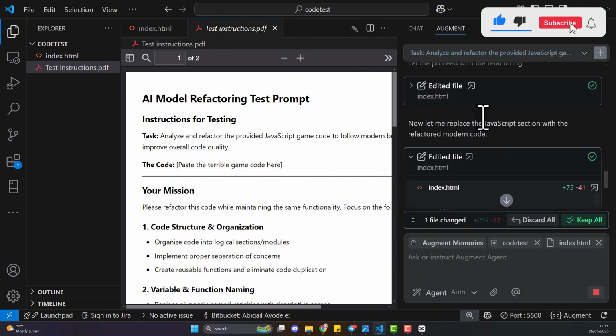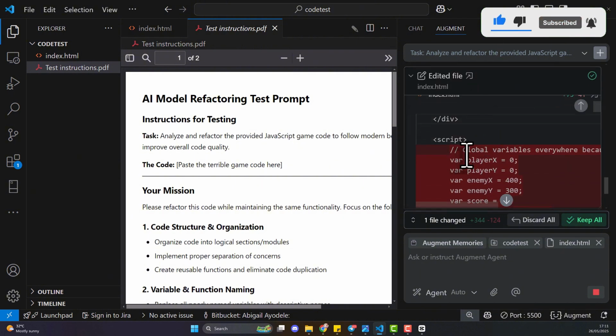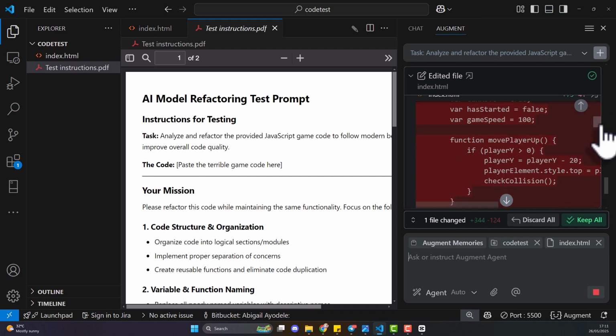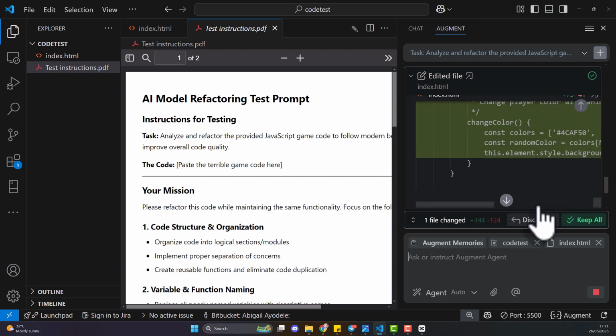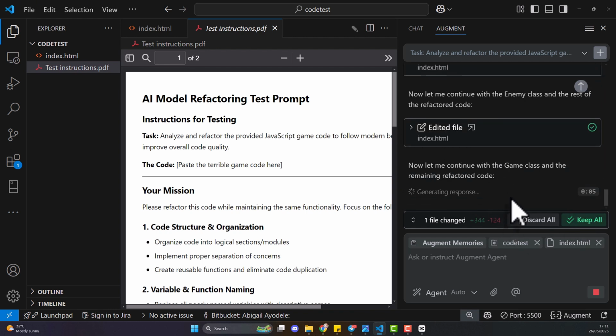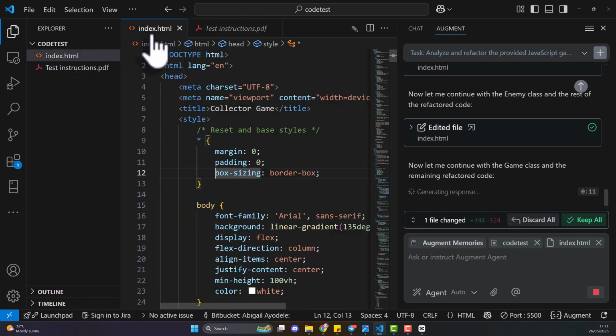And just like Cursor, we can see the changes that were made, different changes, and we can decide to either keep them or reject them. We can do all that. And while that is working, I want to show you guys the inline stuff, because what we asked it to do is a lot, so it actually did take a while.